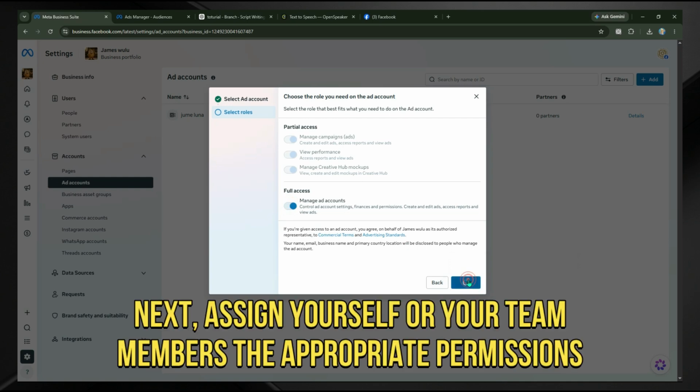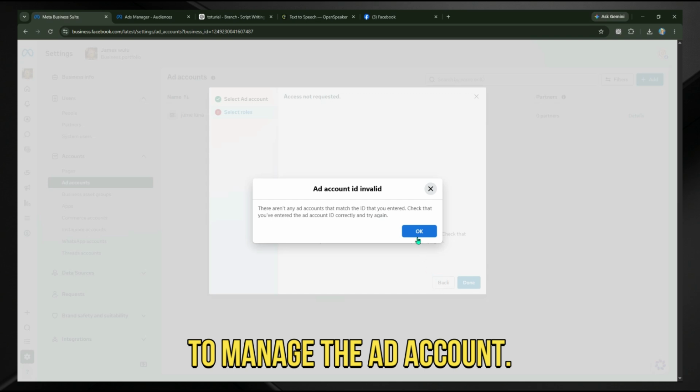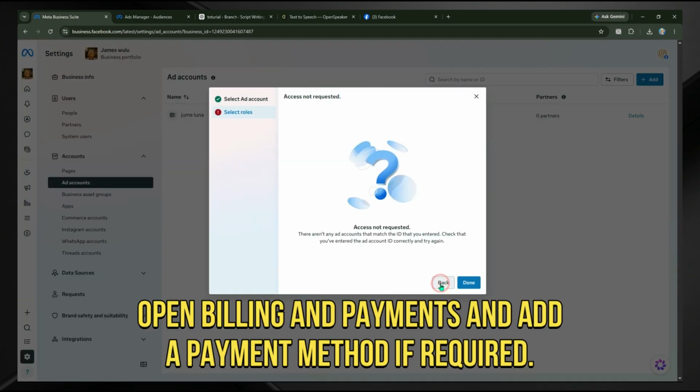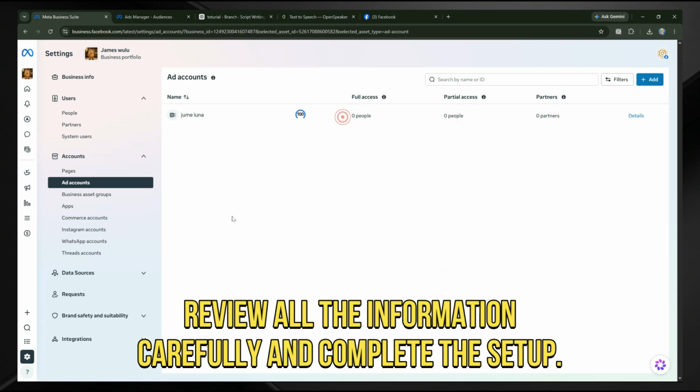Next, assign yourself or your team members the appropriate permissions to manage the ad account. After that, open Billing and Payments and add a payment method if required. Review all the information carefully and complete the setup.